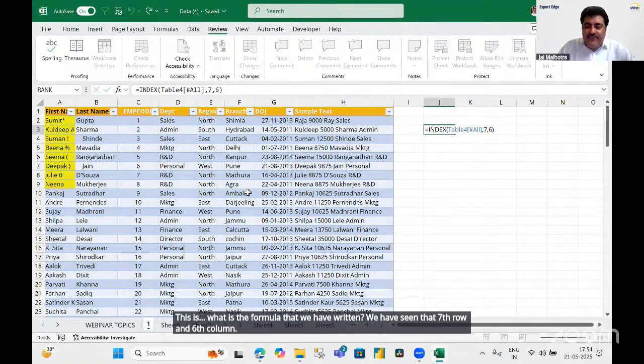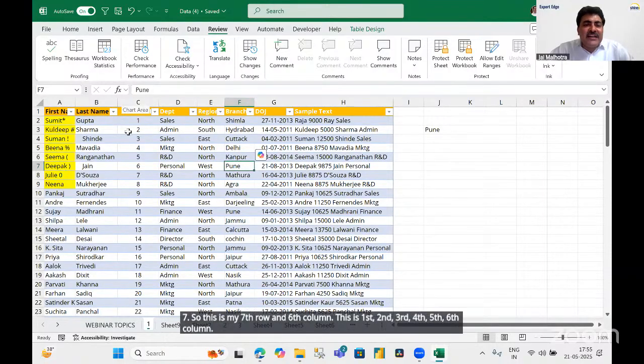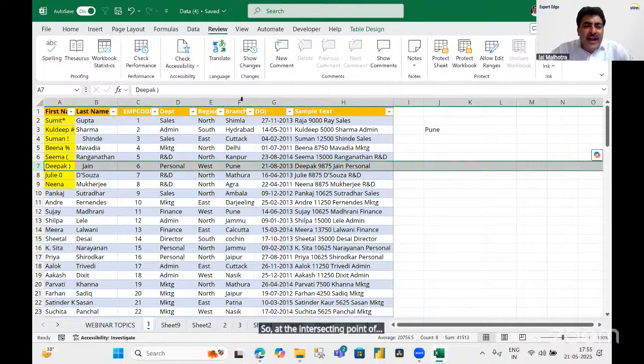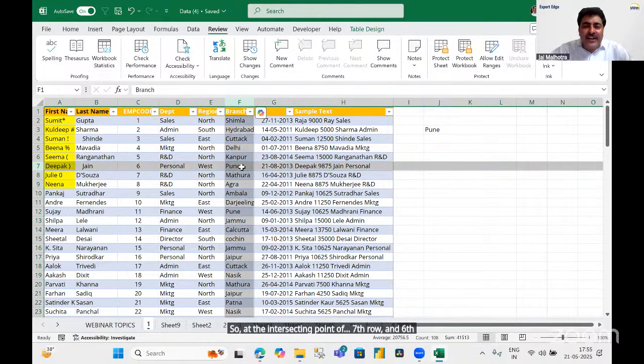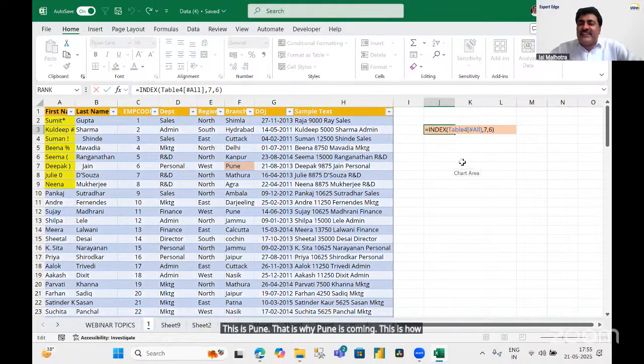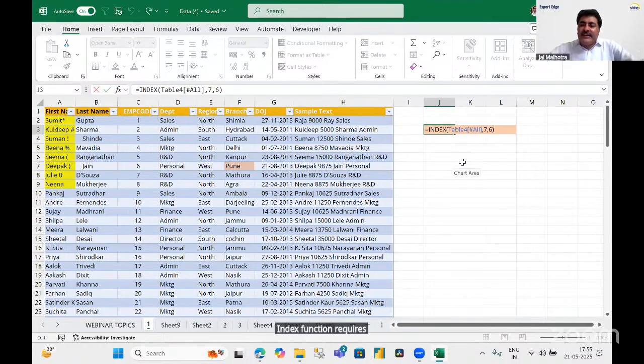This is my first row, first, second, third, fourth, fifth, sixth, seven. So this is my seventh row and sixth column. This is first, second, third, fourth, fifth, sixth column. So at the intersecting point of the seventh row and sixth column, you will get Pune as a result. Can you see it? This is Pune. That is why Pune is coming. This is how the INDEX function will help you. The INDEX function requires three parameters: the data set, the row number, and the column number.